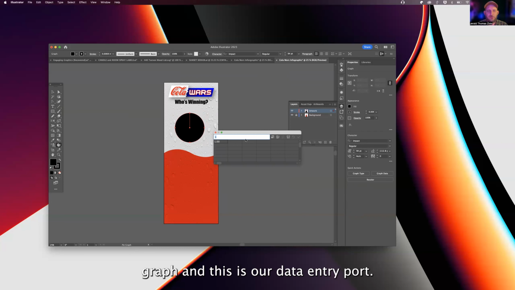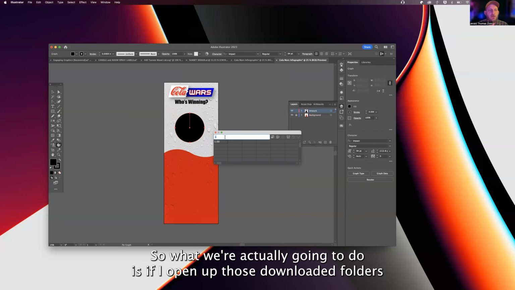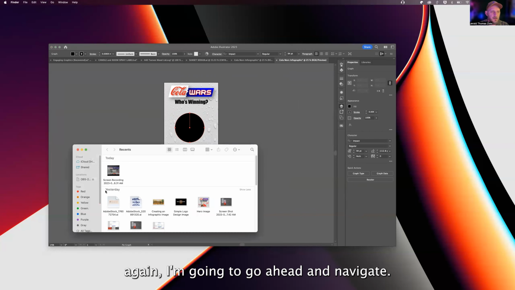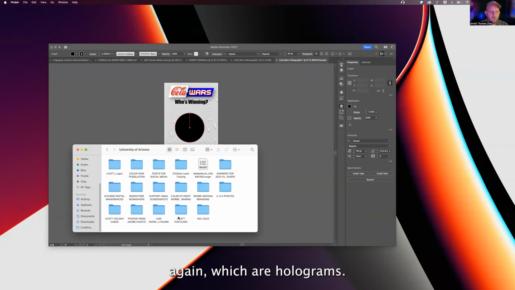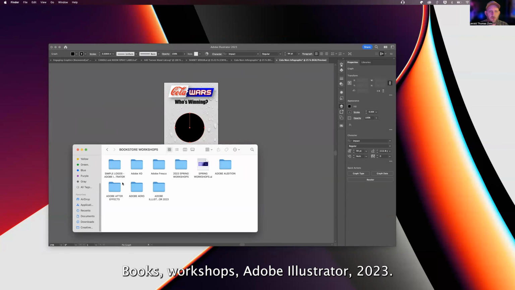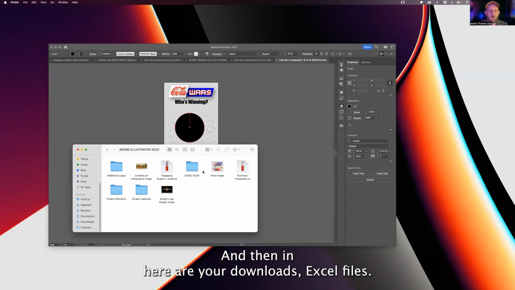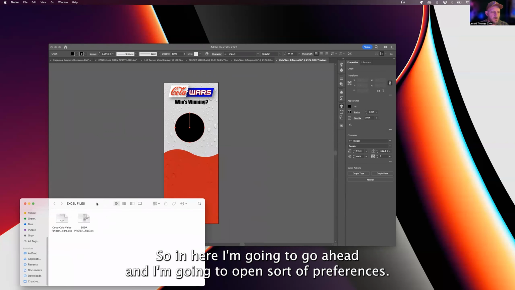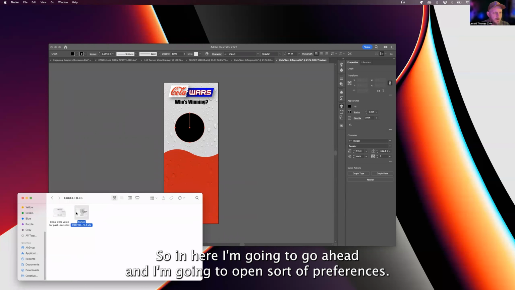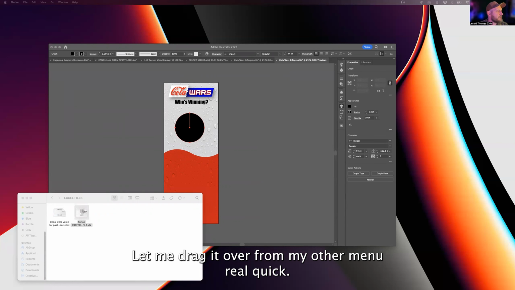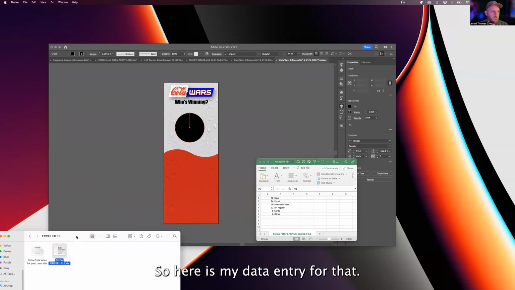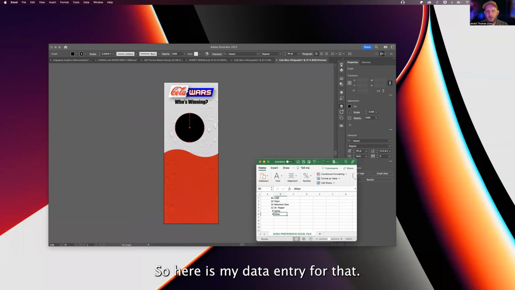And this is our data entry port. So here is our entry field. What we're actually going to do is open up those downloaded folders again and navigate. So let's go to Documents. I have to do the same thing over and over again, which I apologize. Let's go ahead, Workshops, Adobe Illustrator 2023. And then in here are your downloads, Excel files. In here, I'm going to open SOTA preferences. So I'm going to double click and it's going to launch for me. Here, let me drag it over from my other menu real quick. So here is my data entry for that.